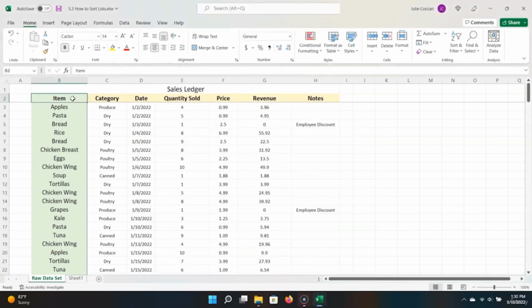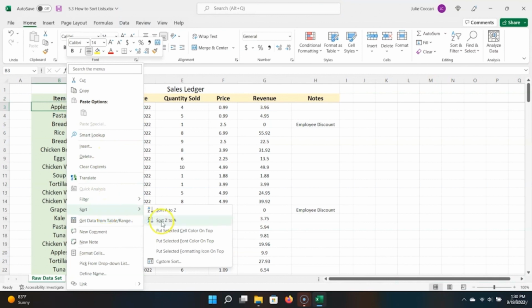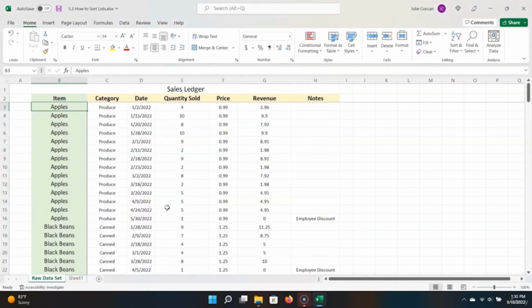Right now, our ledger is listed in order of transaction date. Let's say we wanted to sort it by an item so we can see the purchases of each item grouped together. The easiest way to do this would be to right-click, choose Sort, and then sort A to Z. We can see that it is now in alphabetical order and has grouped all of the items together so we can look at the transactions holistically.